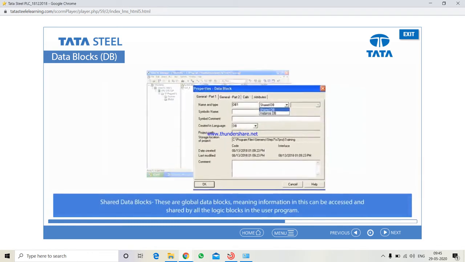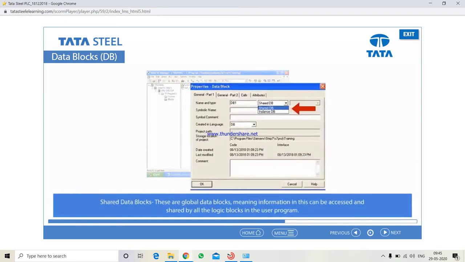One, shared data blocks. These are global data blocks, meaning information in this can be accessed and shared by all the logic blocks in the user program. Two, instance data blocks. These are always assigned to a particular function block. The data in each data block should only be used by the assigned function block.